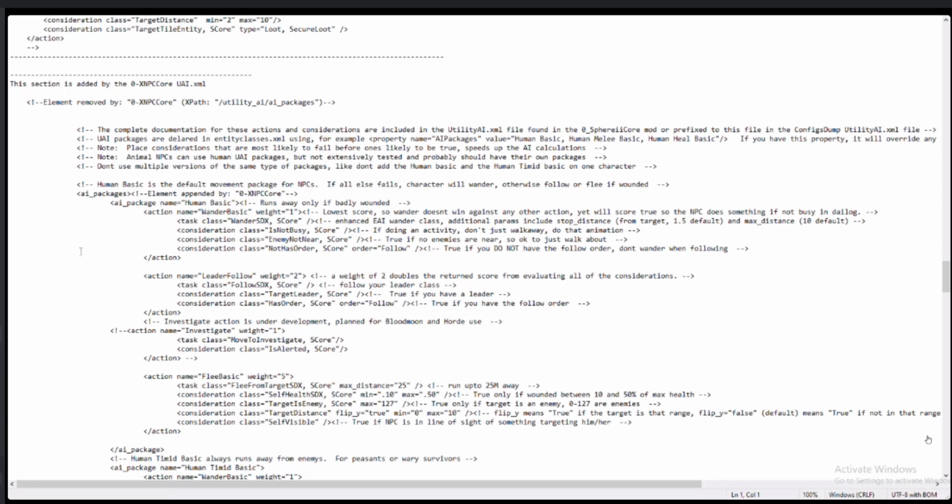Basically, there's a couple of recommendations here. When you order your considerations, you want to put them in order of most likely to fail to least likely to fail. The reason for that is once you're in a section, if part of it fails, it immediately exits and doesn't burn any CPU time figuring out the rest of it. The next line is that I've tested animal NPCs using UAI, and it works just like humans do. So far so good on that.